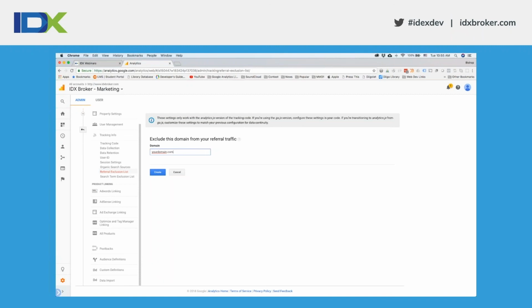Because if you don't have your domain on the referral exclusion list, and someone comes to idxbroker.yourdomain.com and then goes to just yourdomain.com or the other way around, then it would get counted as two sessions with two different users, when in reality it's one session with one user. And the amount of time on page would be skewed, the number of page views, unique page views, and bounce rate would be skewed, because if someone was to come to yourdomain.com, search, and then click from yourdomain.com to idxbroker.yourdomain.com, then that would get counted as a bounce on yourdomain.com, so your bounce rate would be skewed.